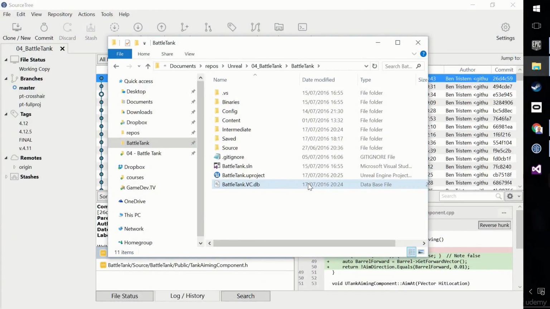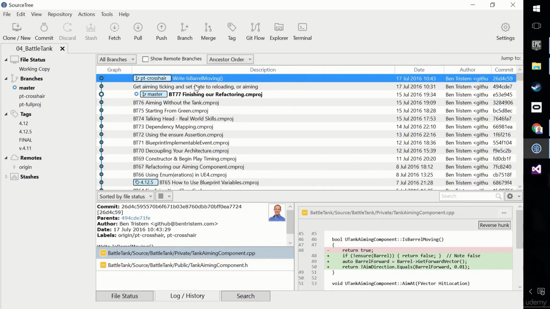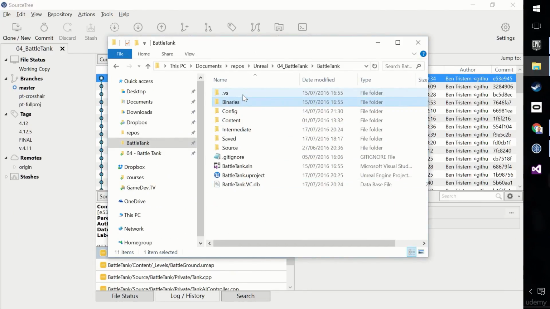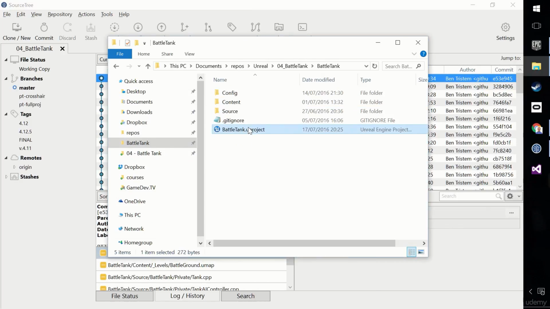So just before I start this one, I'm getting some real strange things going on with my project. So I've gone back to my previous checkout, which is just here, the last video. Remember how you clear things out. You select these directories, VS, binaries, intermediate, and saved, and the solution file and the database file on PC, very similar on the Mac. Delete the whole lot.